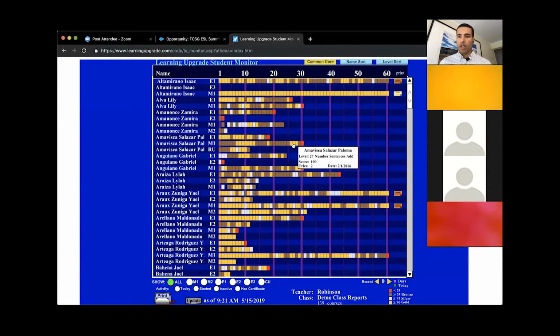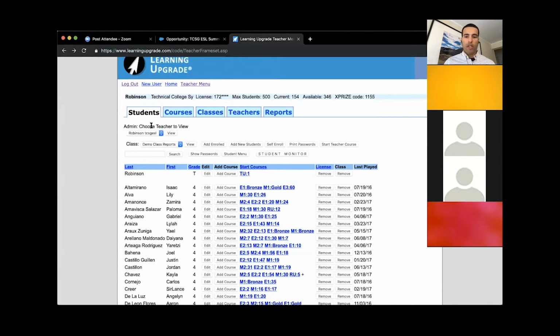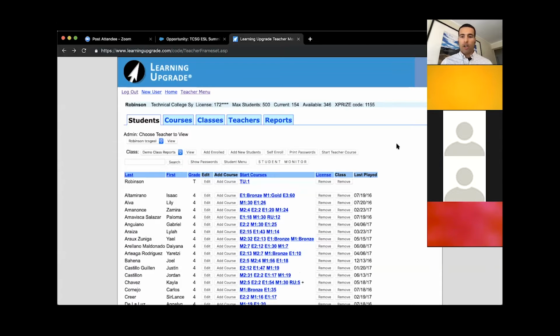You can see who's logging in, who's completing lessons in real time, and you can see a general idea of how they're doing. But when you want to look a little bit deeper, what we'll want to do is go back to our teacher menu here. And now we're going to leave our students tab behind, and we're going to go to the courses tab.